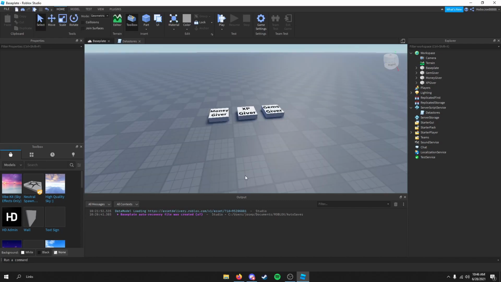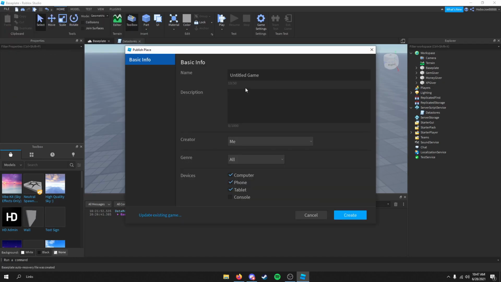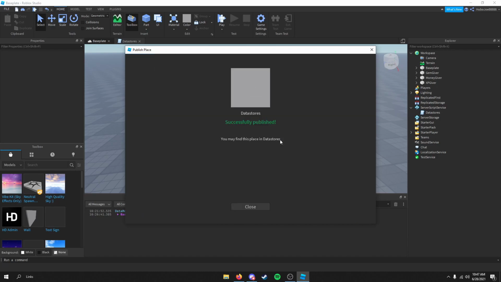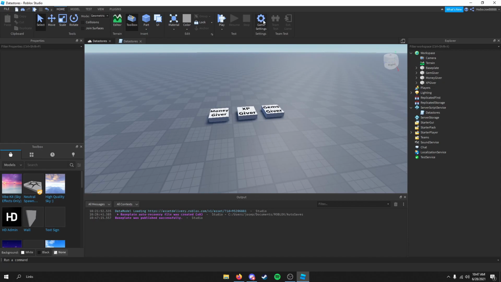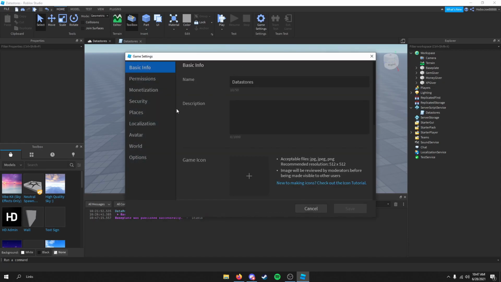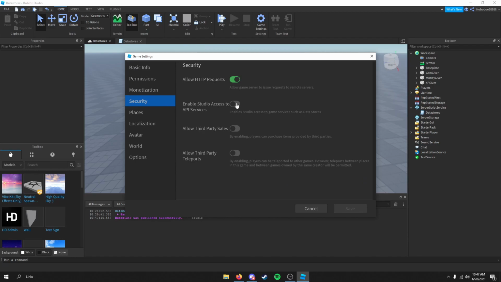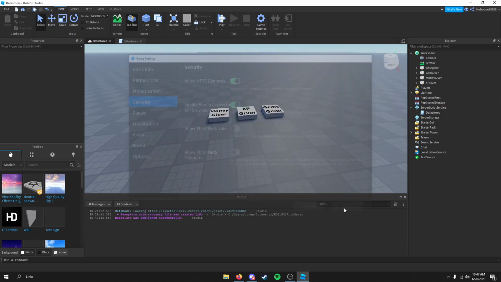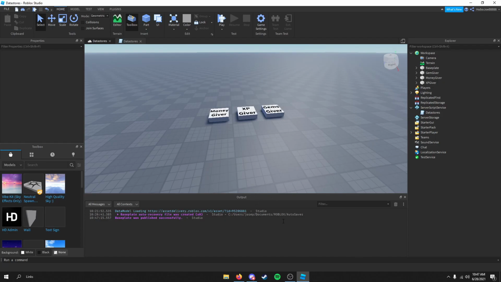Okay, so before we start, there are two crucial things. You must have your game published. Must be published. So just call this like Datastores, and you gotta hit create. Just make sure you publish it first. Then once you do that, it will say successfully published. Then you're gonna wanna go to game settings, and you're gonna wanna go to security and enable studio access to API services. See, it even says here, enable studio access to game services such as Datastores. You need this enabled for it to work. And then of course, test it in game, like in the Roblox client itself, not in Studio.